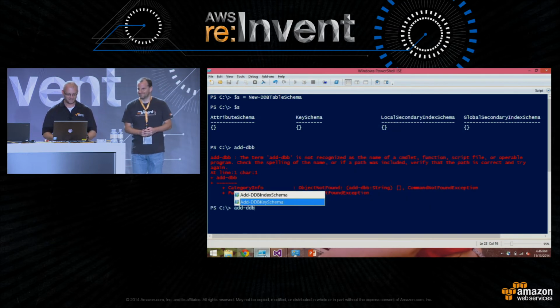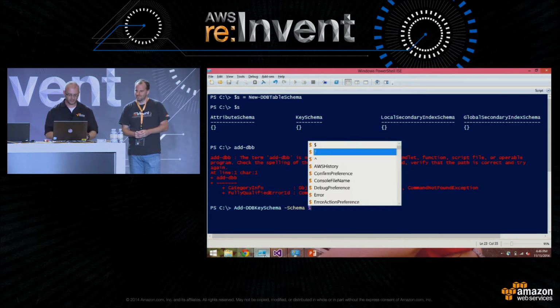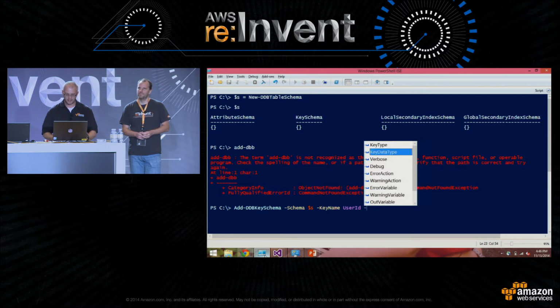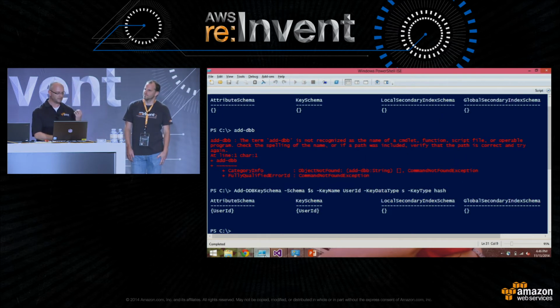A DDB key schema, okay. So this time around, I'm going to actually pass in the schema, even though they're designed to be pipelined, just so we can see what's going on. $S, and I'm going to add a key name, and it's going to be user ID. And then I'm going to add a key data type to start with. So this is the type of the key, so string, S, number, N, etc. And then there's a key type, and we're going to specify this is the hash key. So when we get the schema object back, you can see that the PowerShell commands have filled out the attribute and the key index, the key information.